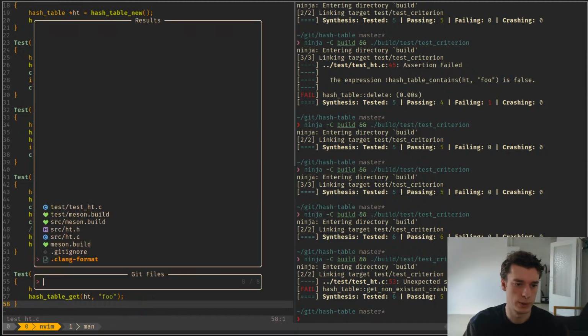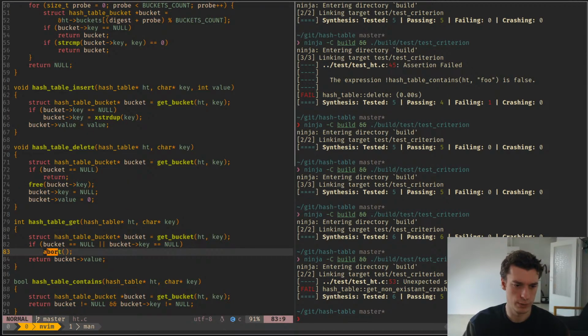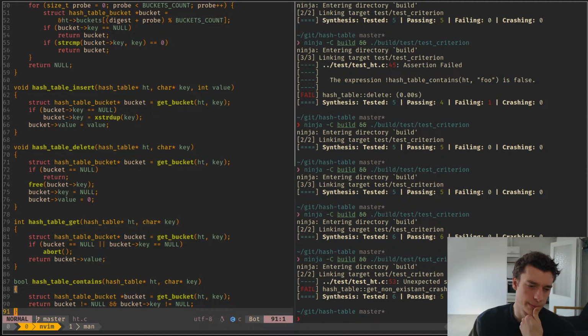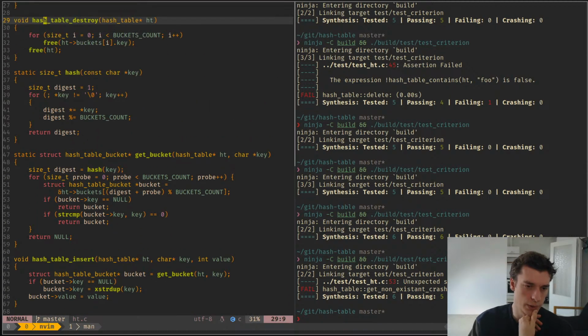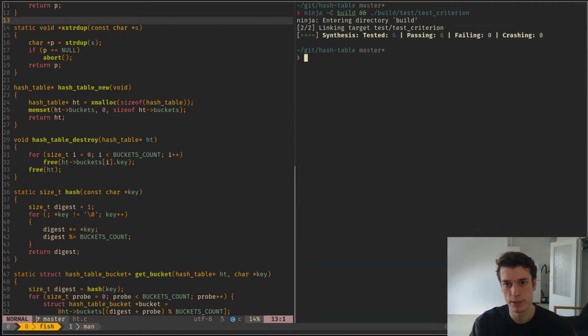What else should I try? Is there an abort anywhere else? Just in get. Okay, it's just in get that can crash. Yeah, that seems like a pretty decent implementation. All right. The tests are passing.